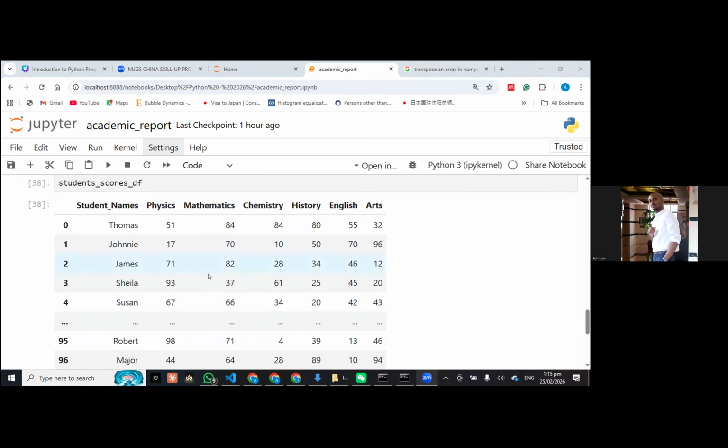Okay. So now we have the student names, okay? We have the student names here, which is a column, their scores in physics. So Thomas had 51 in physics, 84 in math, 84 in chemistry, 80, 55 and stuff like that, in that order. But we don't need this. What we want is to have these names as the index instead. So instead of using the index, which we don't know who belongs to, we can use their names for the work that we are going to do.